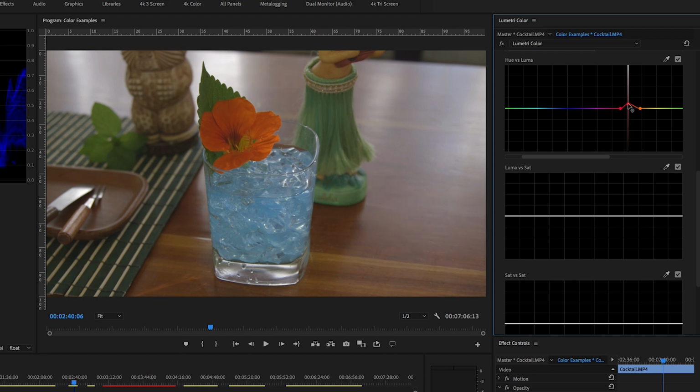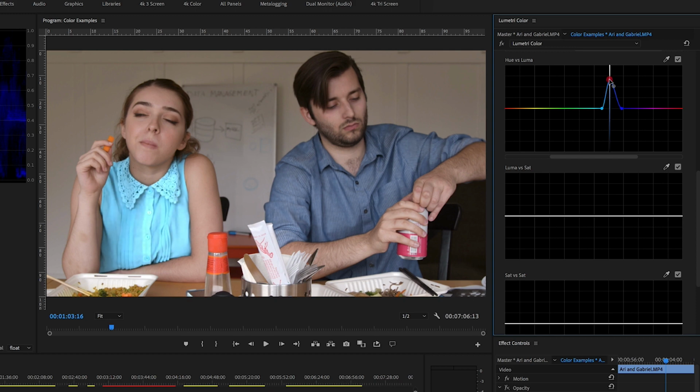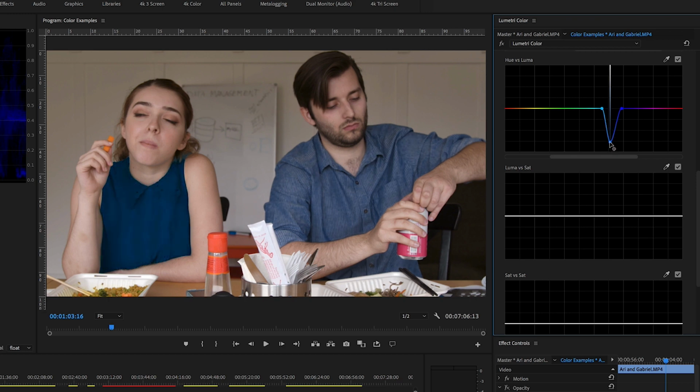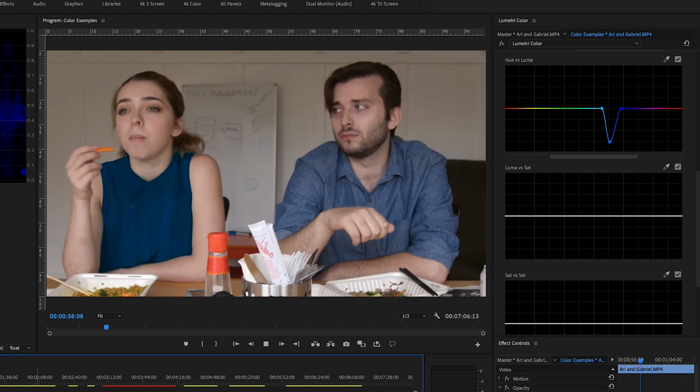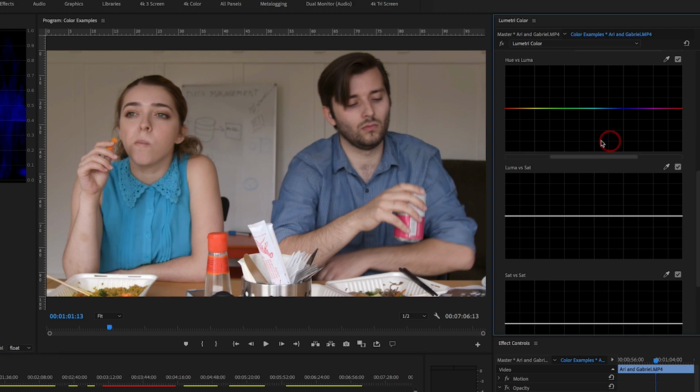Just that hue. If I drag it down, it's making it darker. And you can use this in places not only like here, but if we go back to Ari and Gabriel, I can maybe make her blouse brighter by clicking on the eyedropper, grabbing that, and then boosting the brightness of the blouse. And I can make it just kind of crazy. Or I can dip it all the way down to there. See that? So hue versus luma allows you to change the luma scale of a particular hue.